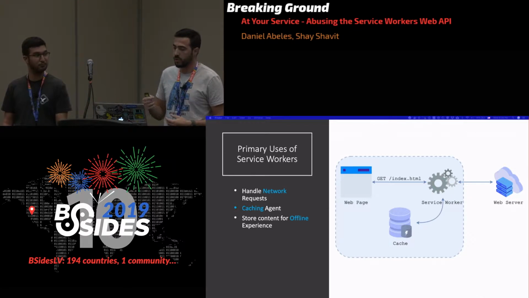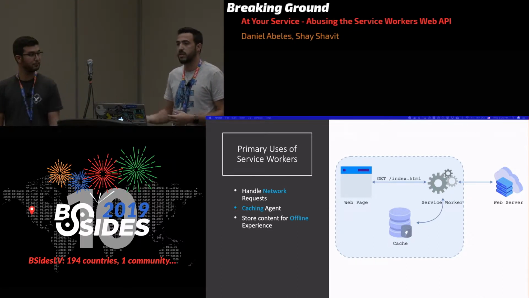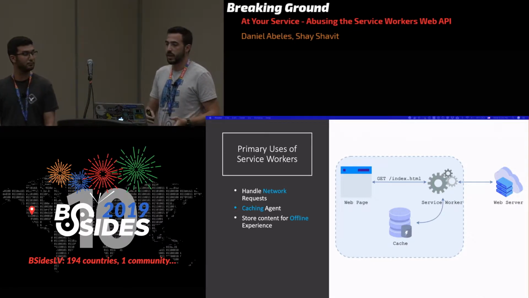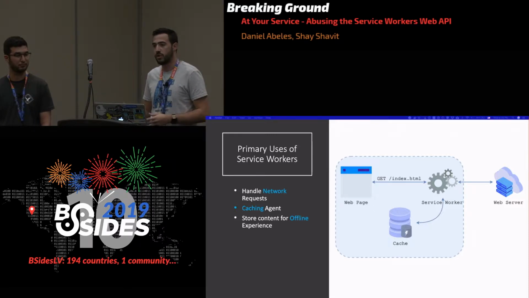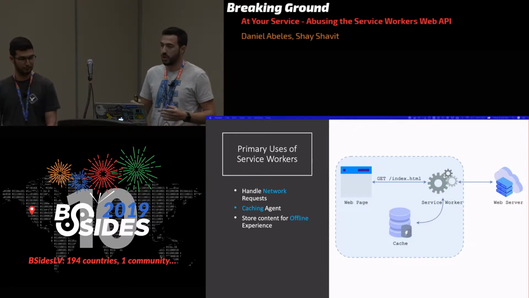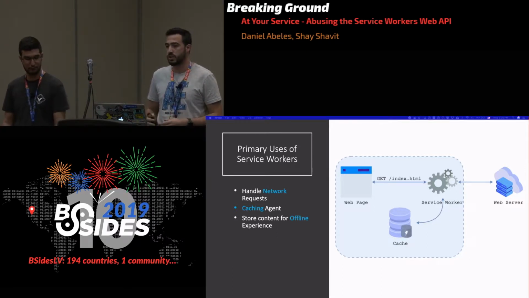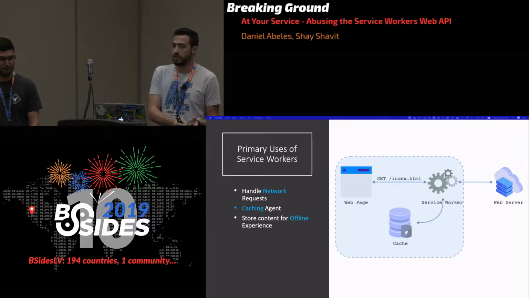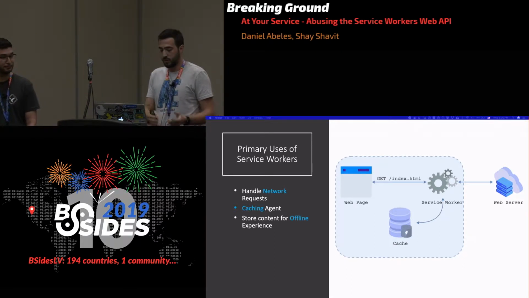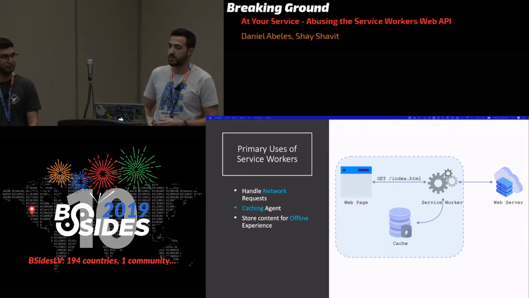And they can also offer our clients an offline experience for our application. Using the cache, we can store an offline version of our application. And when our clients lose internet connection, we can offer a different version of our web page, of our web application, for an offline experience, which is very good.